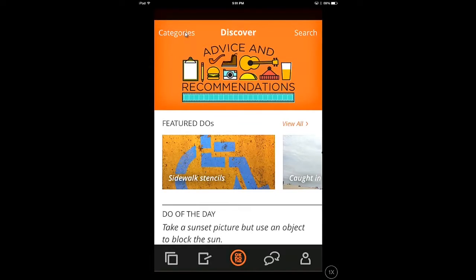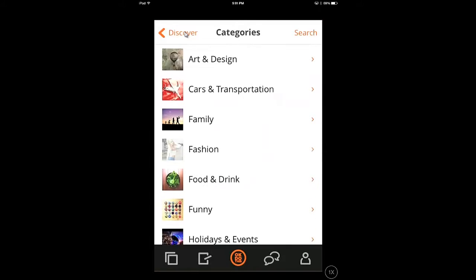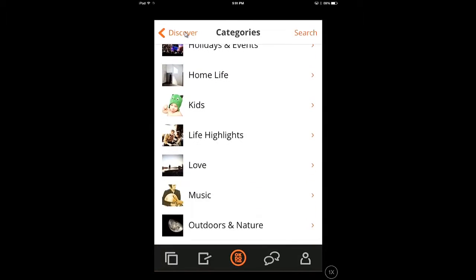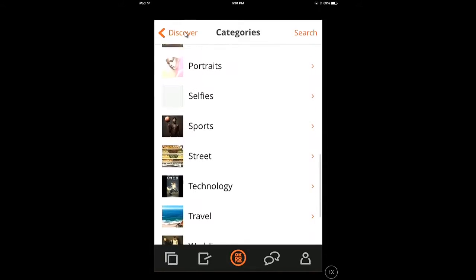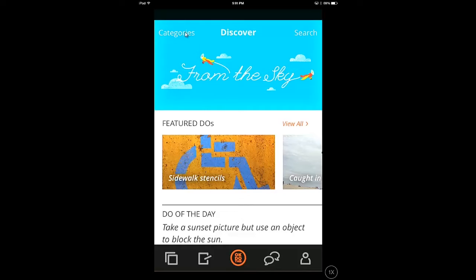You can go up to here to Categories, and browse through the different do's that they call them, and it's just something for you to do. So these little mini challenges that the community here puts out for you to do. So we can go through here, you can go, food and drink, funny, holiday, kids, life highlights. You can see there's tons and tons of do's that are in here, and categories with all these do's in them.